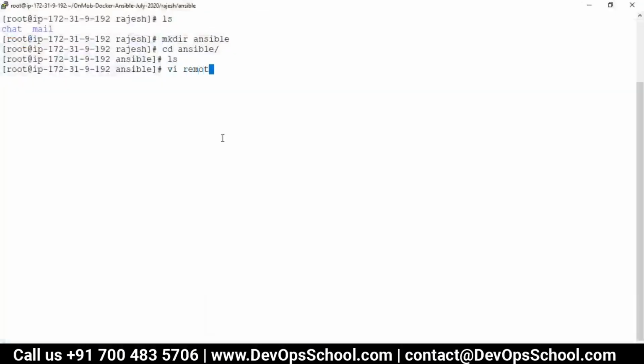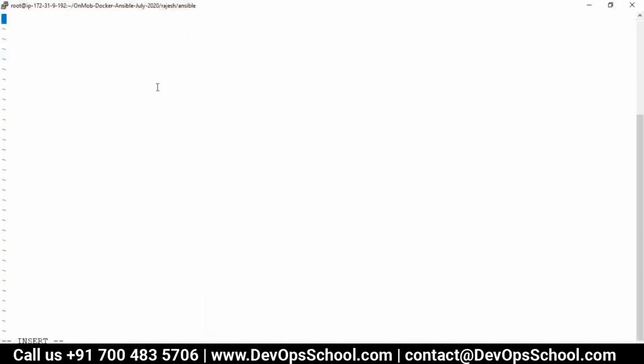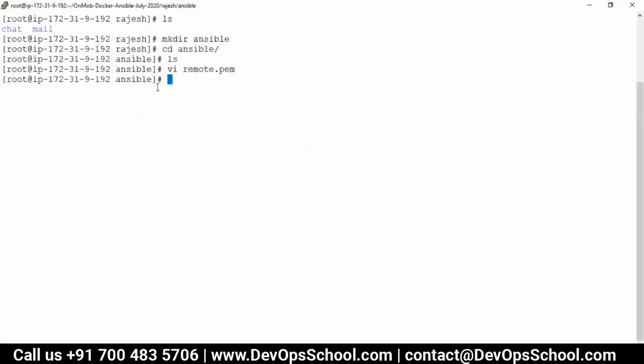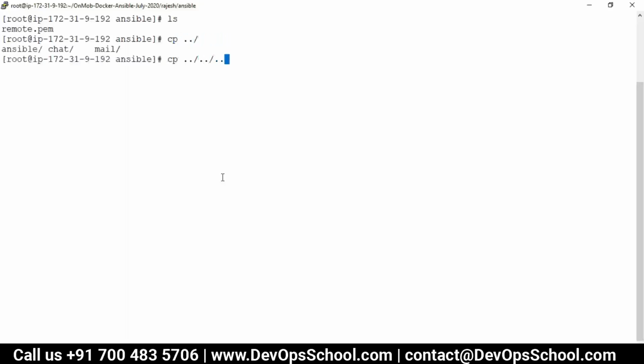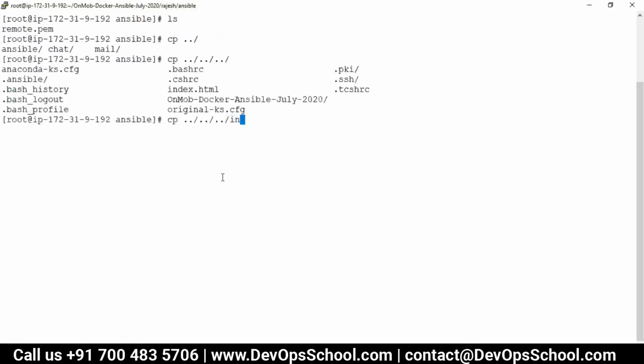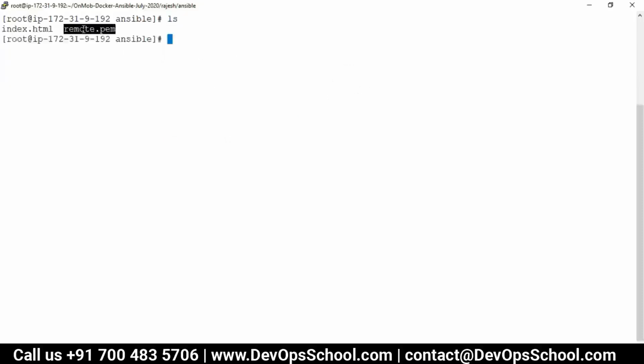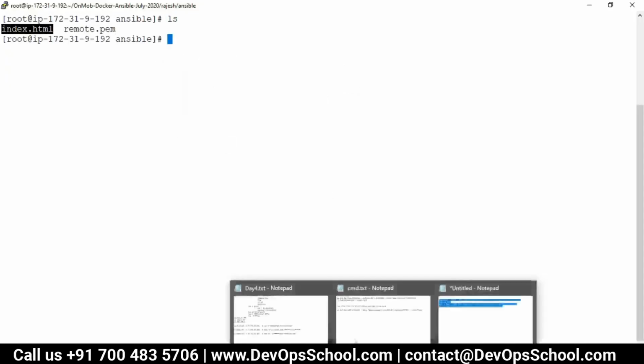So vi remote.pem file. This is the key, and chmod, it should be 600. Always Linux says 600 for private keys. Now I got it. I need an index file also, by the way. Index 2. Okay, so I got here the remote.pem access file. I got the file which I want to deploy.